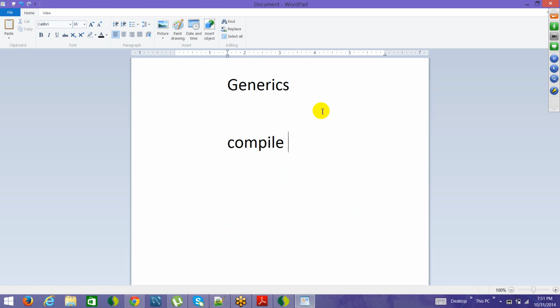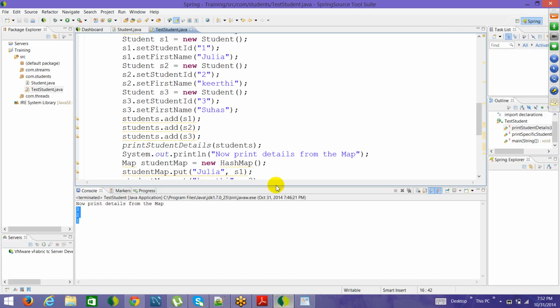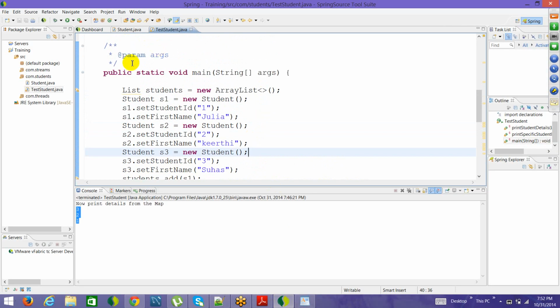I need some compile time type safety, and I need to know what data is stored, and I already know what data is stored in that particular collection. Then why not give the option of doing that? So that's what Java came up with, this diamond operator. Diamond operator means that you can specify here the type of class, the data which will go in. So I'll go here and type student, and this is for the array list. Here I also specify that it's a type of student.